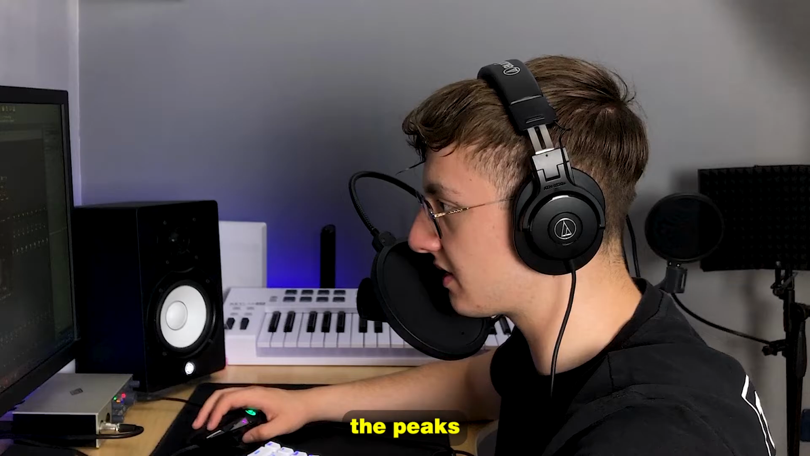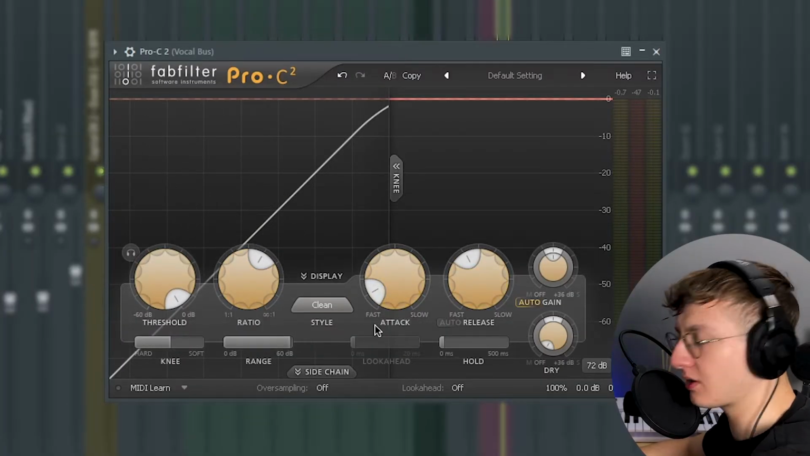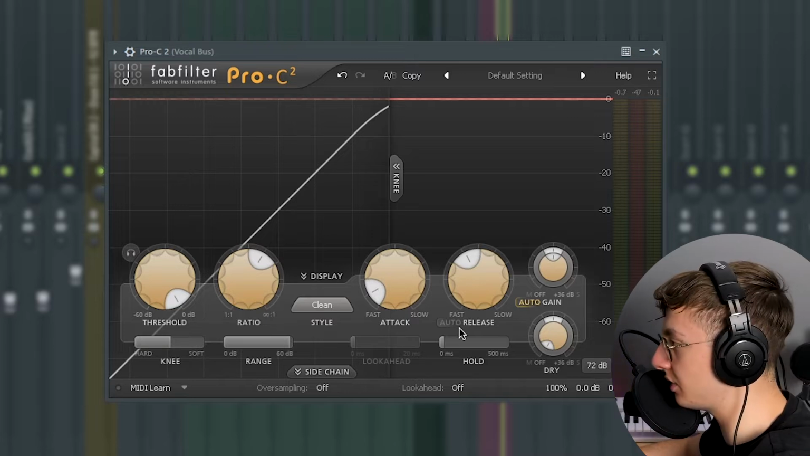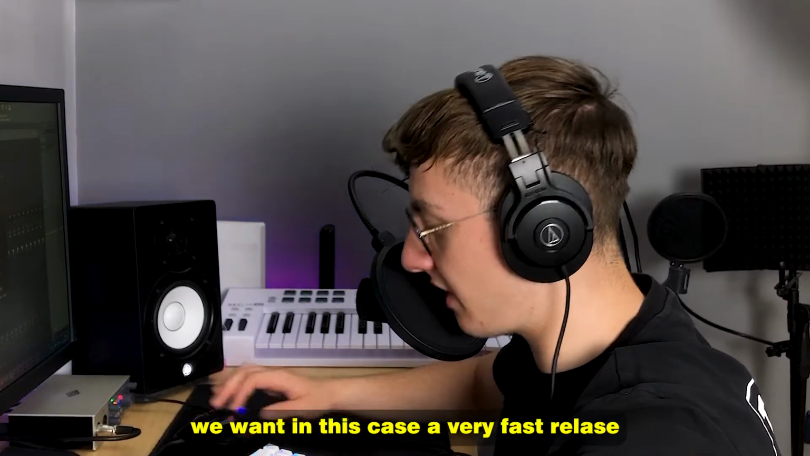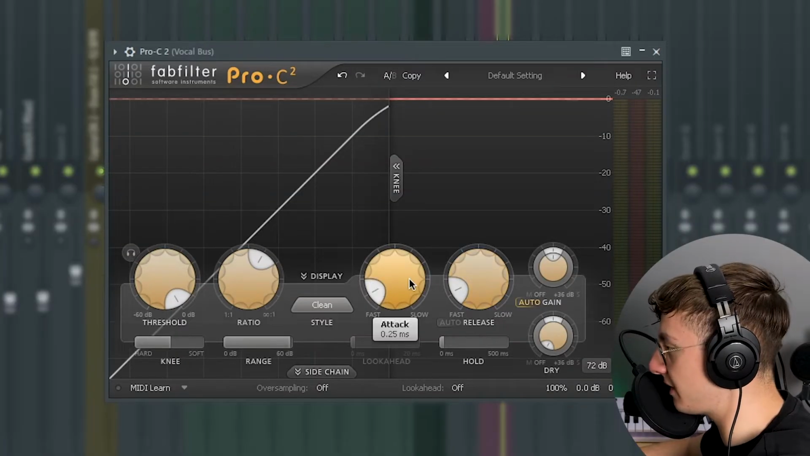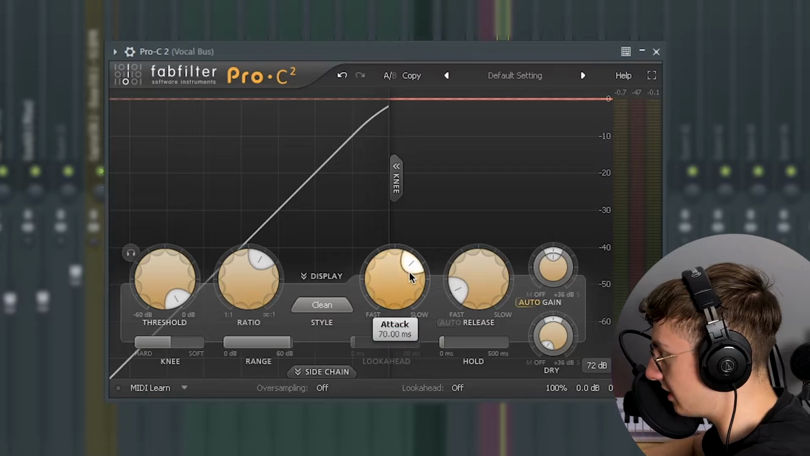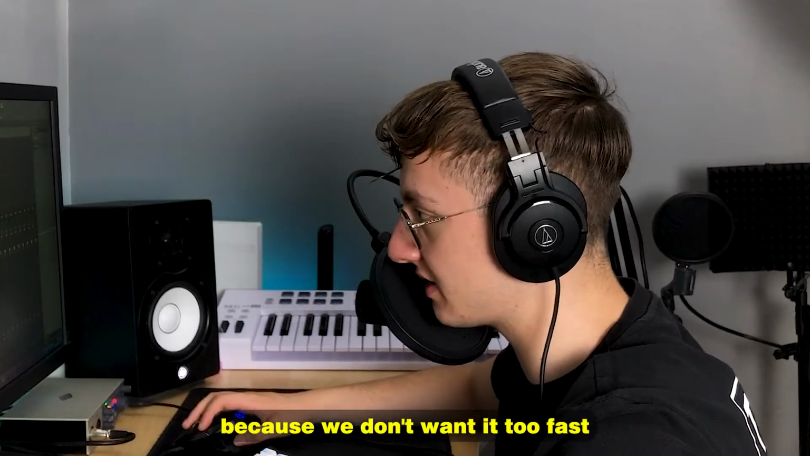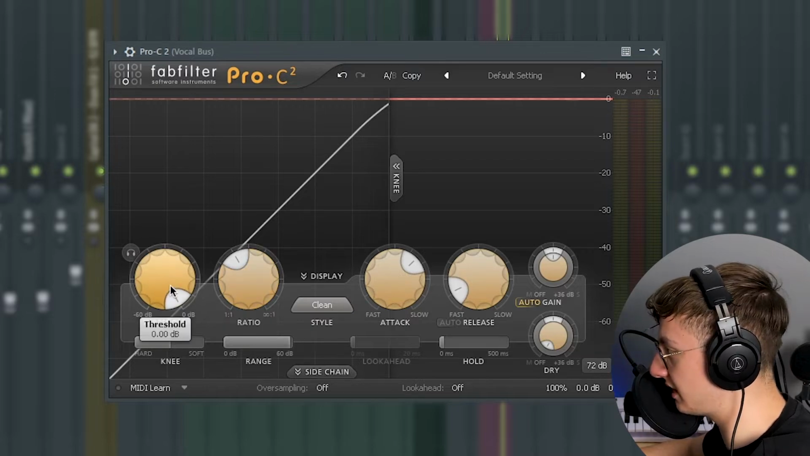And then obviously we got the attack and release, which means the attack, how fast the compressor starts working, and the release, how fast the compressor stops working. So we want, in this case, a very fast release, about 25 to 50 milliseconds, and the attack about 100 milliseconds is good, or even 70 milliseconds because we don't want it too fast. And then the ratio, I like to have a 2:1. That's golden.